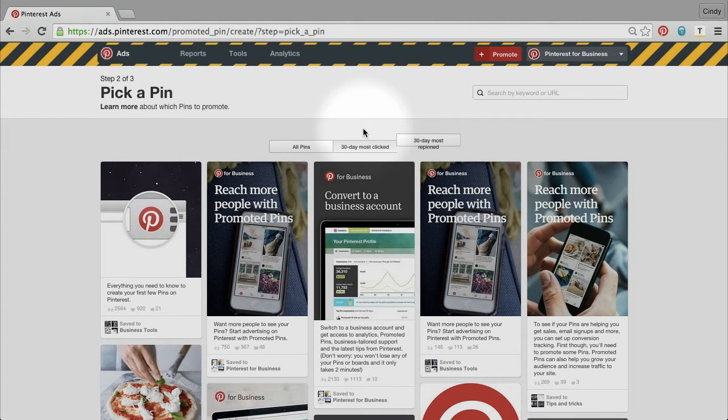One thing to point out here is that you can only promote pins that have a URL with them. If you upload an image file to your profile, you need to make sure that that image has an actual URL before you can promote it. Additionally, the pin must be on a public board. It cannot be on a private board.